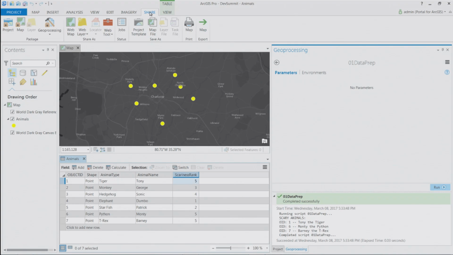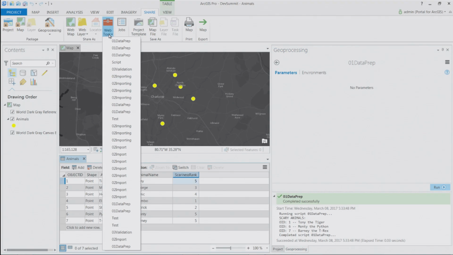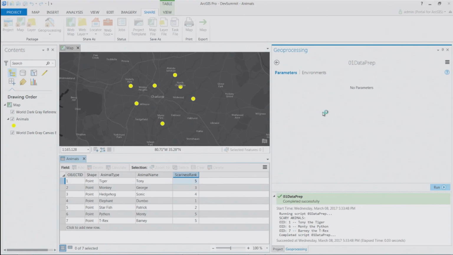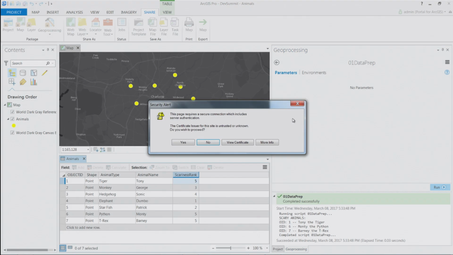So once it's been run successfully, I go up into my Share tab in Pro, and I'm going to find a web tool drop down from there. If I click on it, I'll see all the GP tools that I've run successfully. I got a lot. I've been preparing for this, and my very first one there is going to be the latest one that I ran. So I'm going to click on that, and you'll see the little wheel turning. That means my web tool pane is going to open up momentarily.